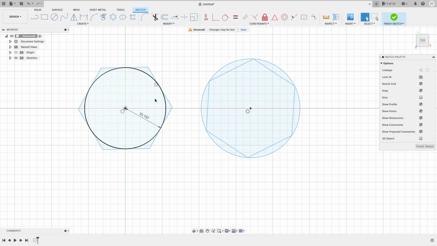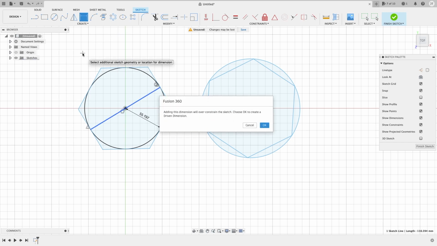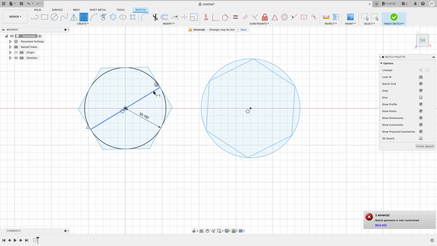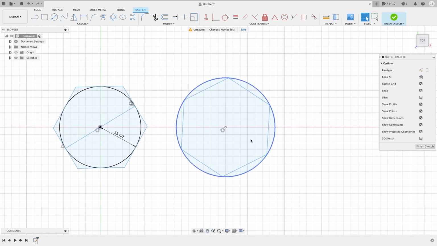It depends on what you're wanting. If you want these edges here to be what you're basing your dimension off of, so if you go out this way, that's how you would get your designated size. But if you wanted to dimension it through the points here, then that's how you would go about it.